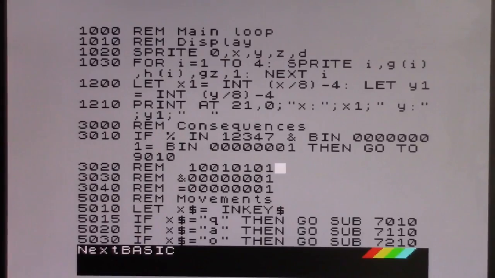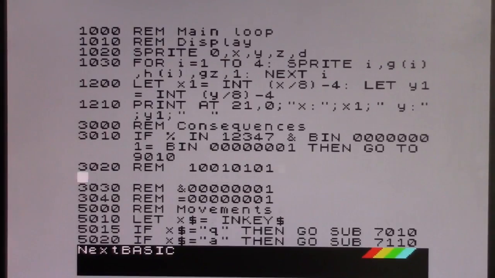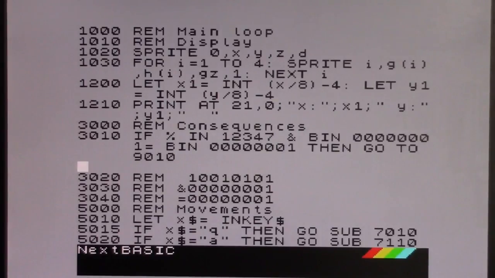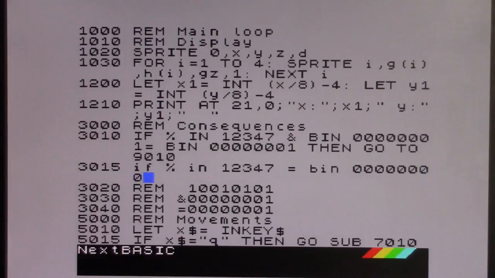So, unfortunately, I can't do this line. Here's the problem. Here's why I need this bitwise AND operator. If I had structured it like this, I'm just going to retype 3010 as 3010: if in 12347 equals, then go to 9020. Why can't we just do straightforward logic like that, okay?